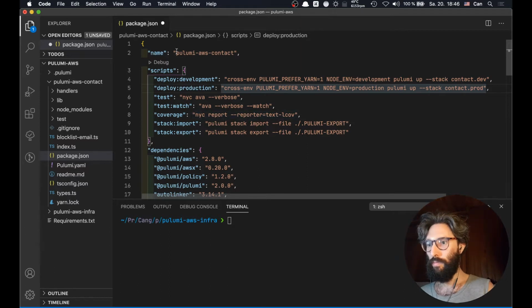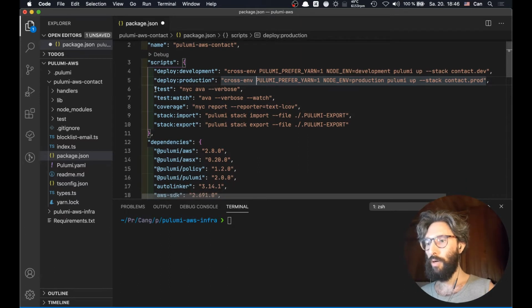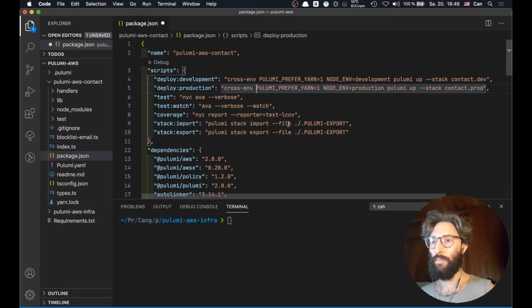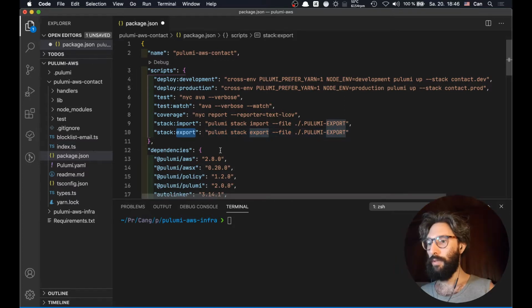Okay, so Pulumi AWS contact, and we have here some test scripts and for coverage, and I will explain those later. Stack import and export. Those can be helpful if you run into problems while deploying and either have to cancel the deployment because it just takes forever or it fails for whatever reason. Then you can export your Pulumi stack to a file. In this case, I just named it boldly Pulumi export in the same directory.